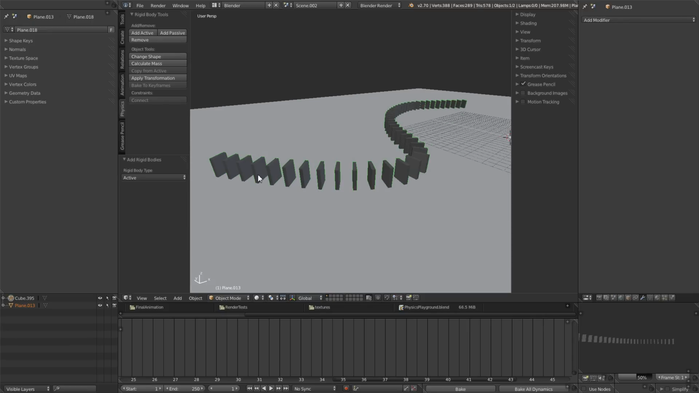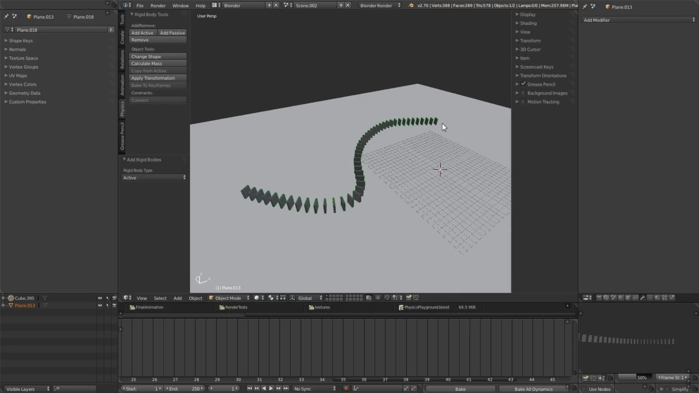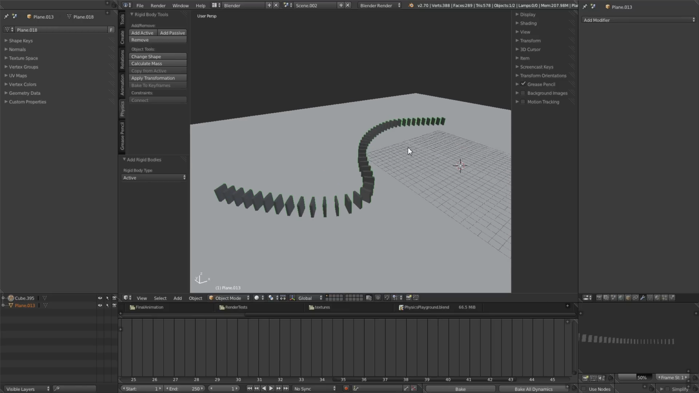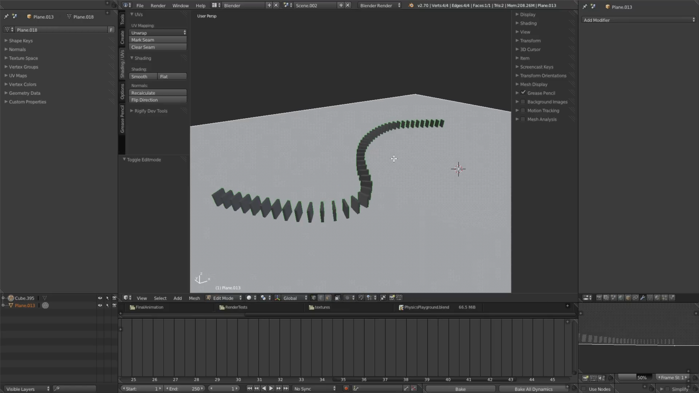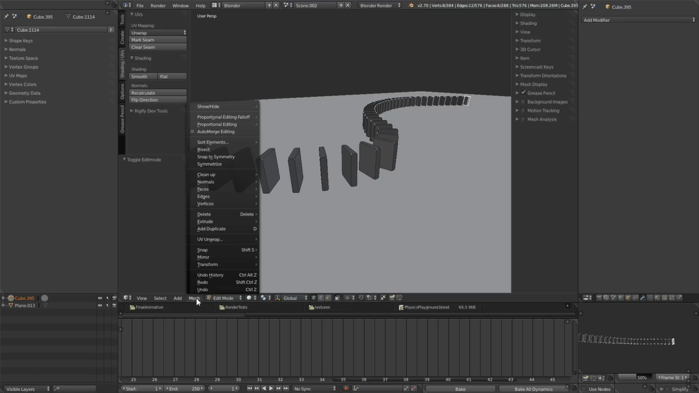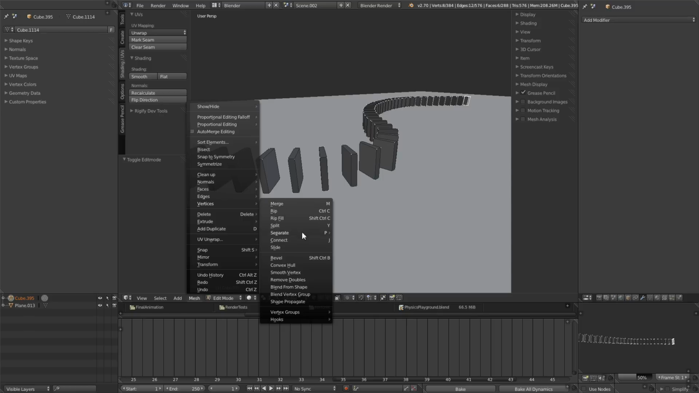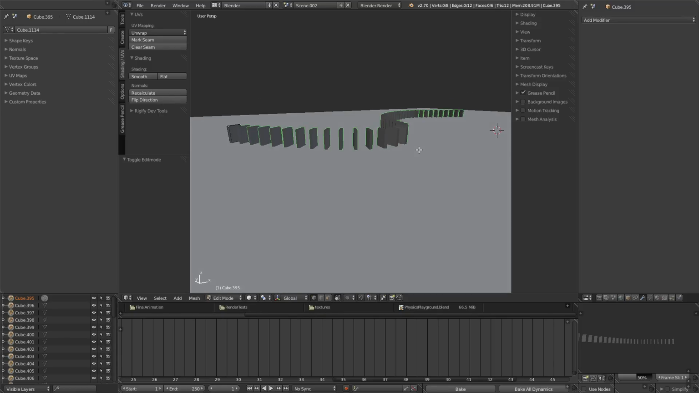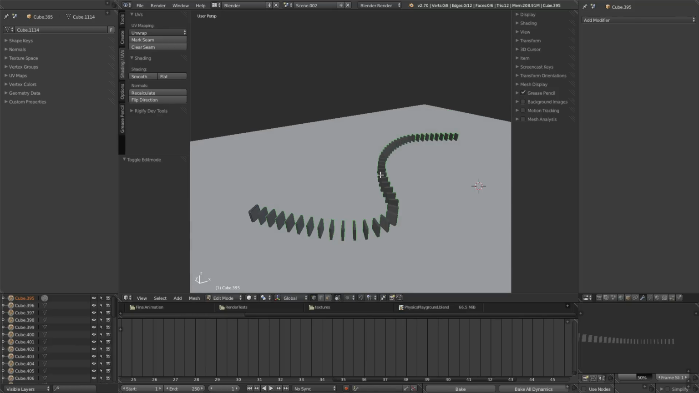So now what we need to do is separate this because this has become just one big object and we need it to be individual objects. So all we do is hit Tab to go into edit mode and we want to go to Mesh, Vertices, Separate by Loose Parts. And this has now separated all of these little dominoes into individual dominoes.